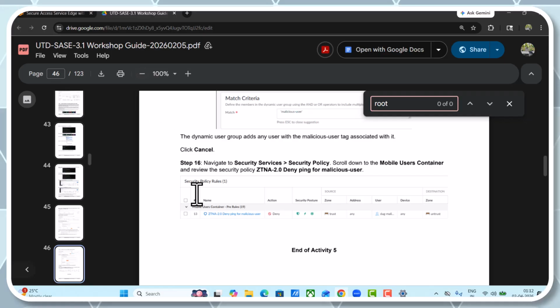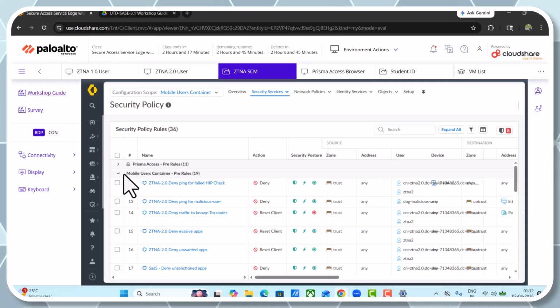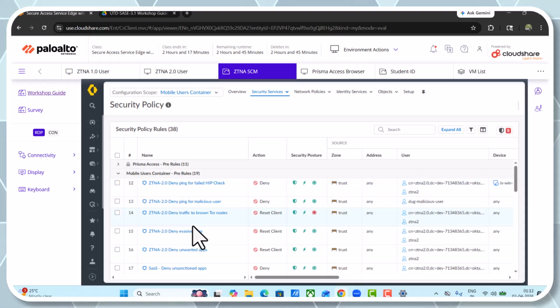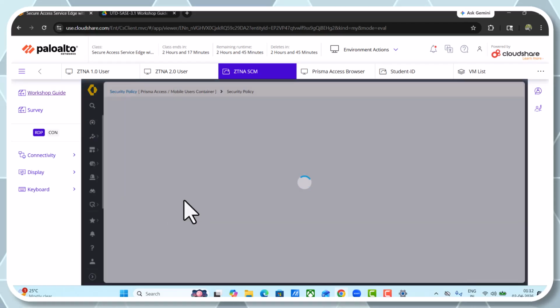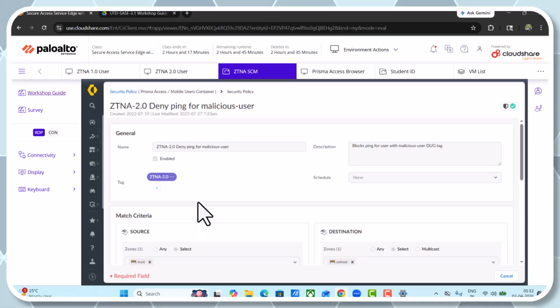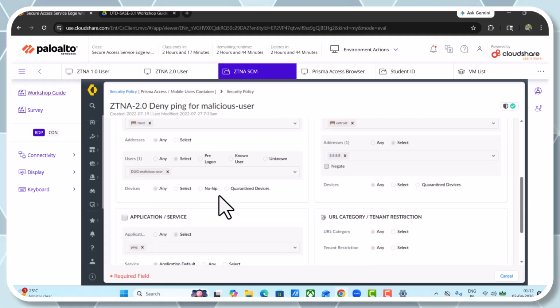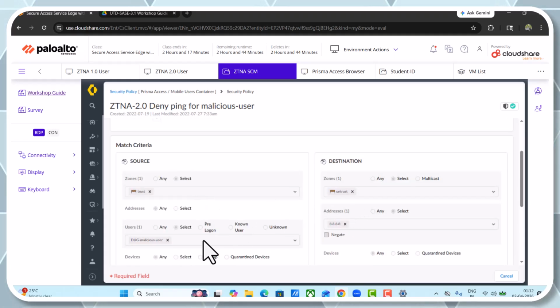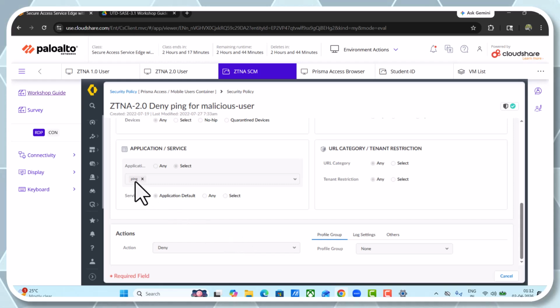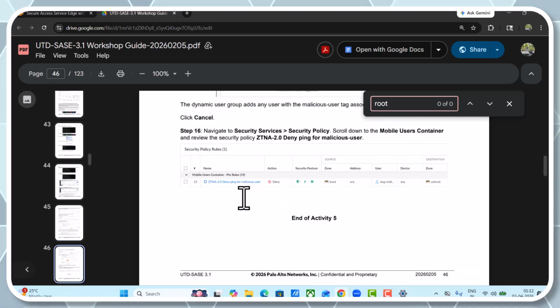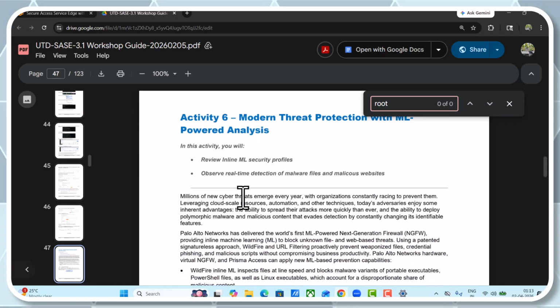and in security policies, review the ZTNA 2.0 deny ping for malicious user. This one they are saying. If I click here, and we're going from trust to untrust, and we find Doug malicious user, what is it saying? It is saying okay, you can deny the ping. So that's why our ping was lost. This is one of the reasons.